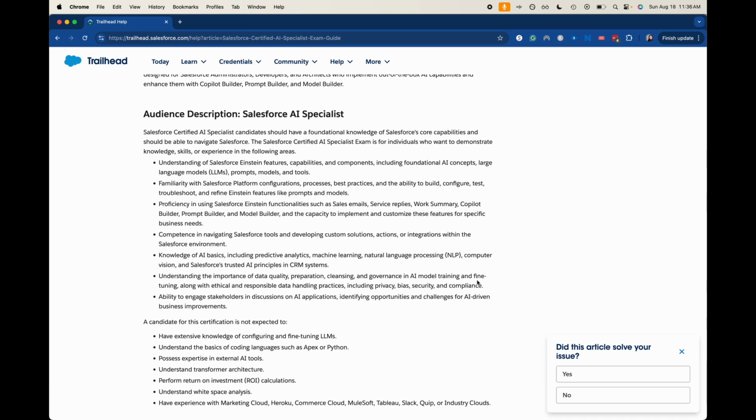However, I will say if you understand how ChatGPT works, how the different AI tools that are integrated within Salesforce work, because I know you have obviously ChatGPT, but you also have like Google's version of it.